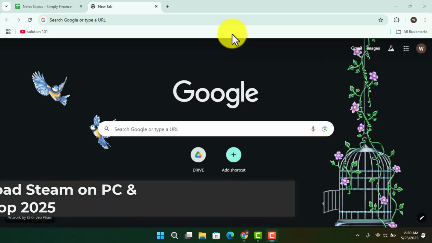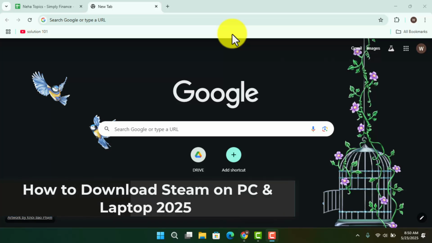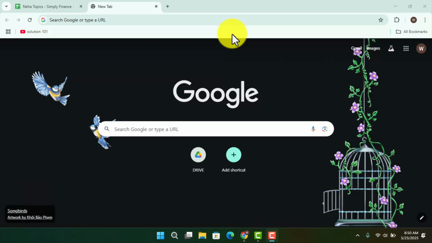Hi everybody, I'll be showing you how to download Steam on PC and laptop. To download Steam on PC and laptop, the steps are as follows. First things first, open up a browser.